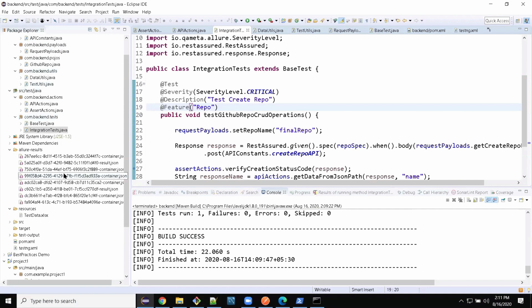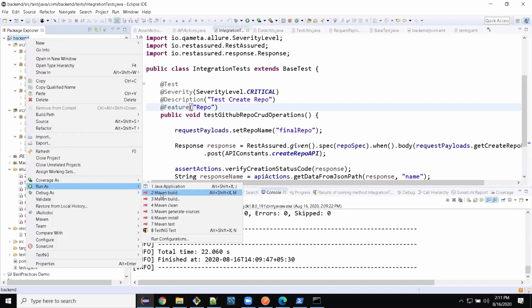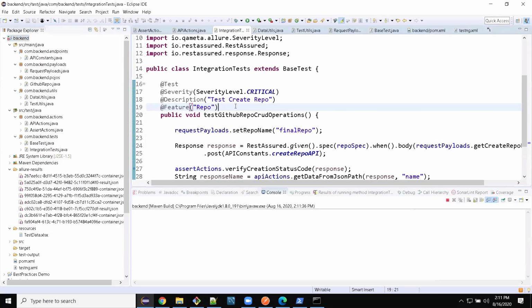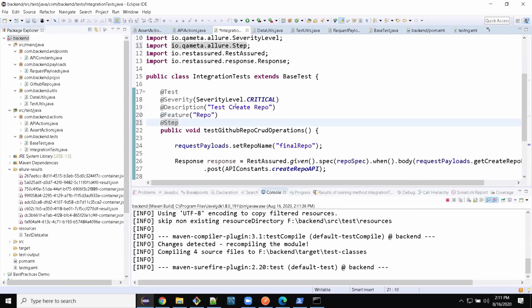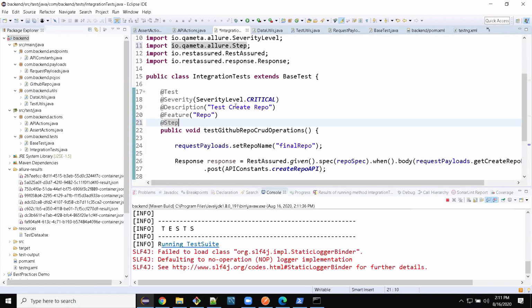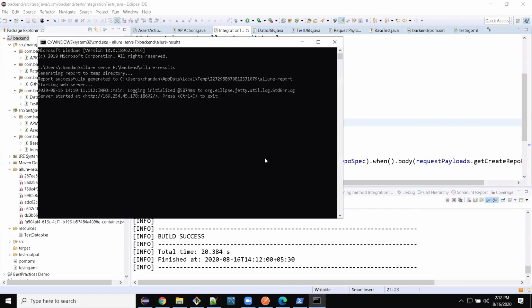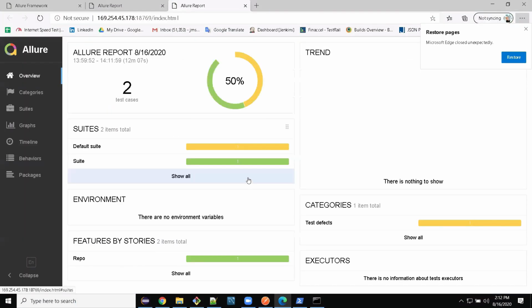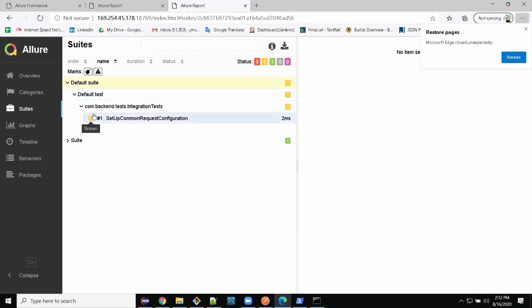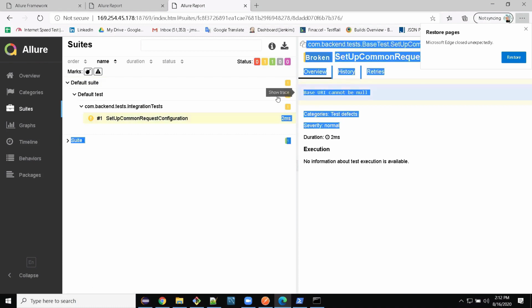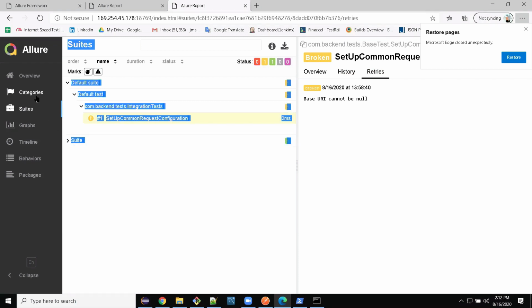And now if you run this again and then view the Allure report, you will see all these things in the report also. There is also a tag called step. If you want to log every step, you can use step also. Perfect. Let's run it again. Right now, if you see this test case, you'll see all the severity and everything which we added. History, etc. will be available when you run multiple times.